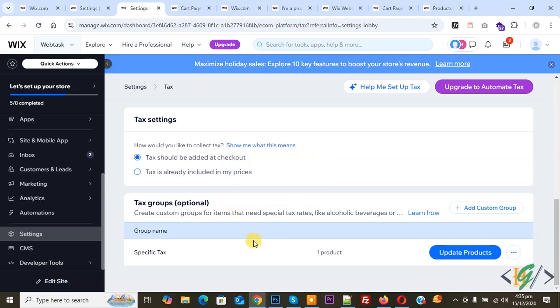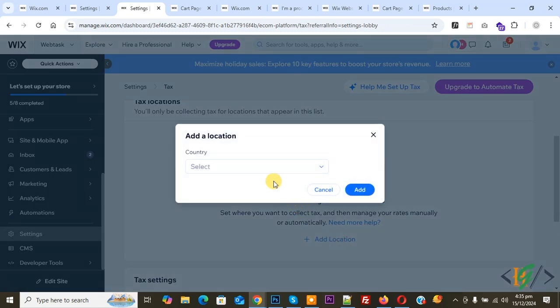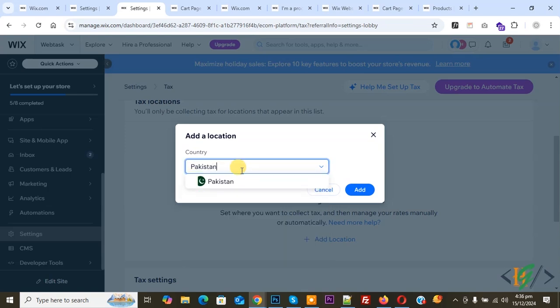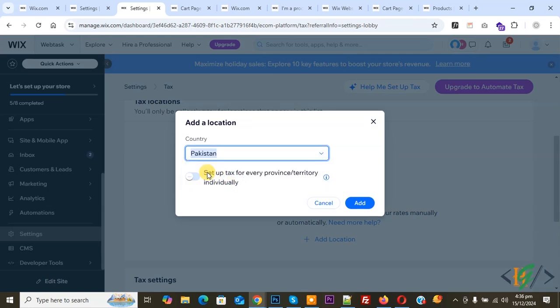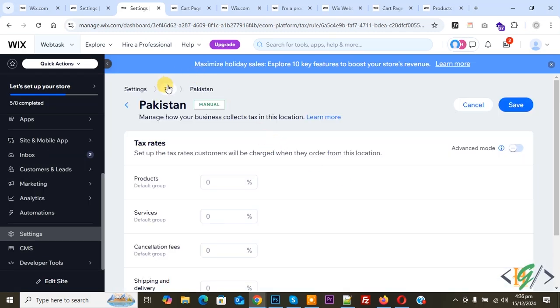Now you see, and then scroll up, you see Add Location. Click on it. So we are going to add countries. Now select. Our location is Pakistan. Now select Pakistan. Now you see Pakistan. Now select. If you want, you can set the tax rate individually for each province. So click on Add. Now added. So we are in Tax, Pakistan.